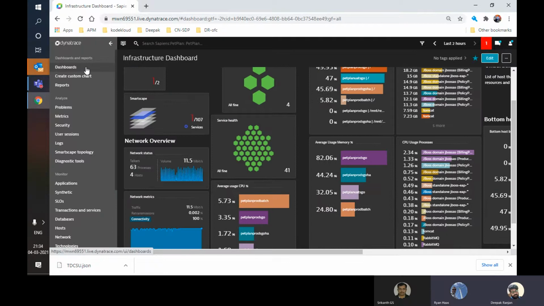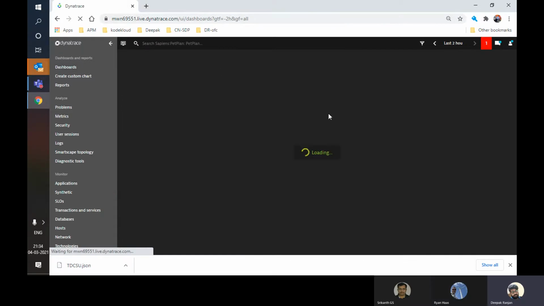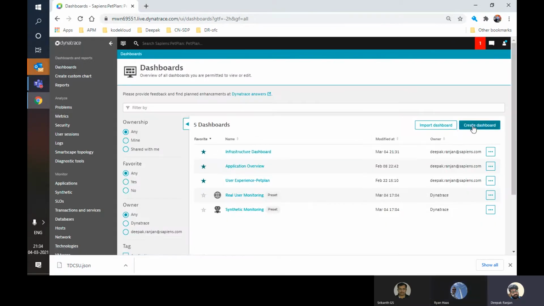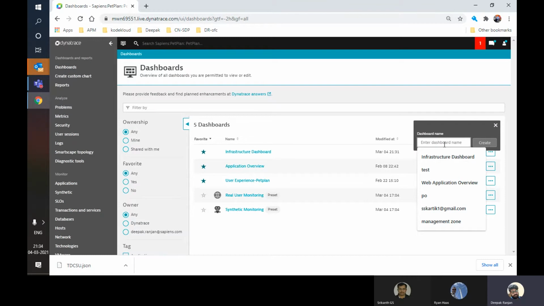Okay, understood? Yep. Now I will show how to create a dashboard. To create a dashboard, we just need to give the dashboard name. I'm giving the name test dashboard, and create.